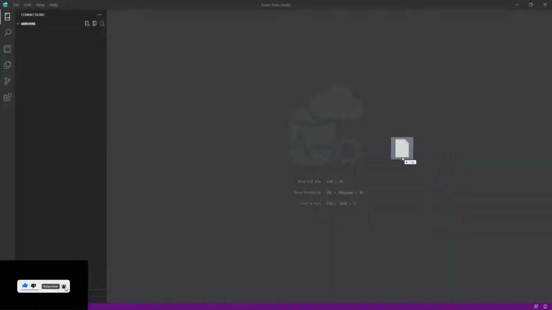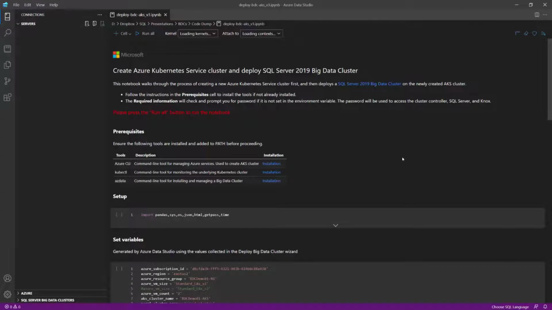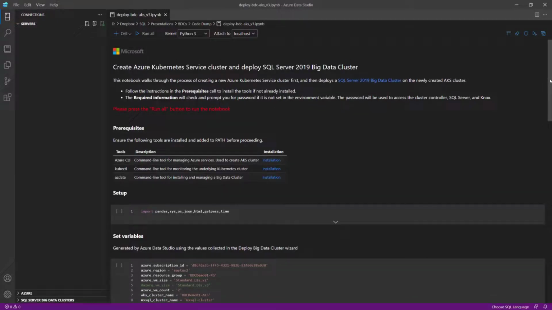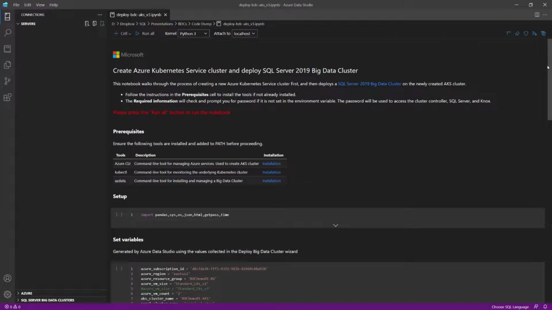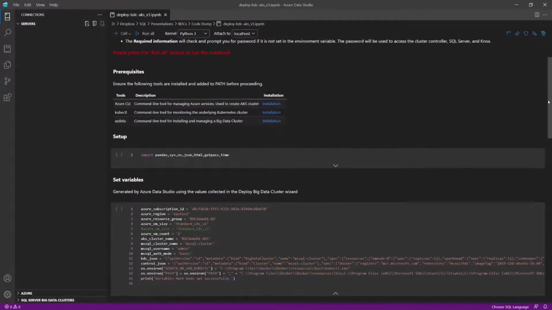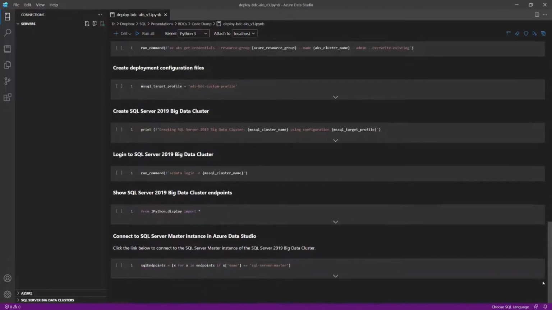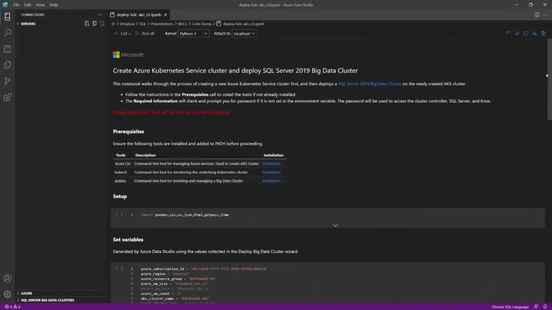So I'm going to drag this notebook in here and just open it up and show you. This is literally the notebook that Azure Data Studio will produce. I have since customized mine a little bit. I've filled in some extra blanks and changed a couple things, which is why I have it saved off separately. But it is a notebook that will go through and create the big data cluster for you and return to you the connection information.